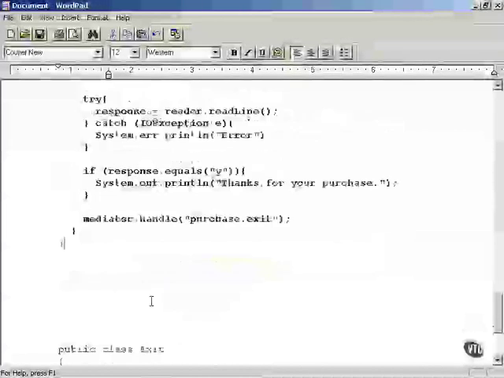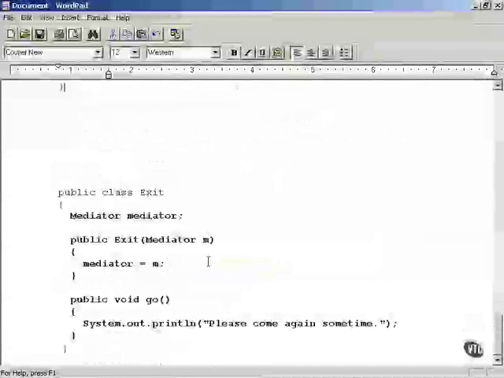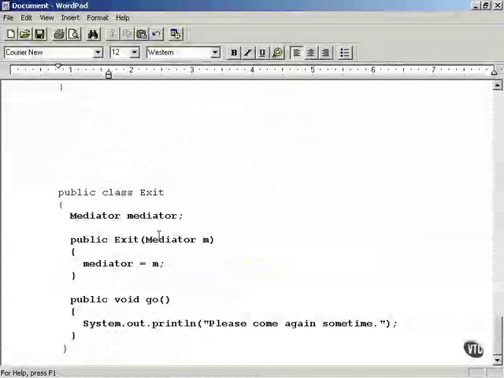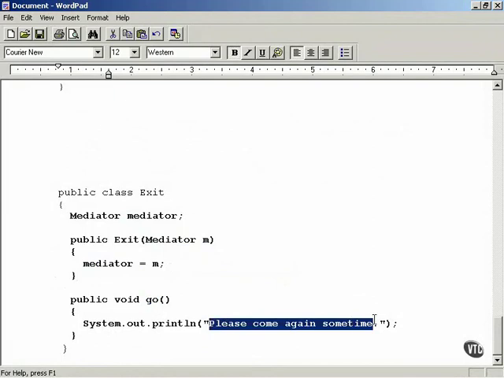There's only one page left, and that is the exit page. And the exit page doesn't actually need the mediator, although for form's sake, it stores the mediator in its constructor. It stores the mediator here. And in a more developed example, you might actually be able to go back to the welcome page from the exit page if the user thinks they made a mistake. But in this case, all that's going to happen when you execute the go method of this page is that it's going to print out a goodbye message, and you're done. The person is done with the application, and it quits.